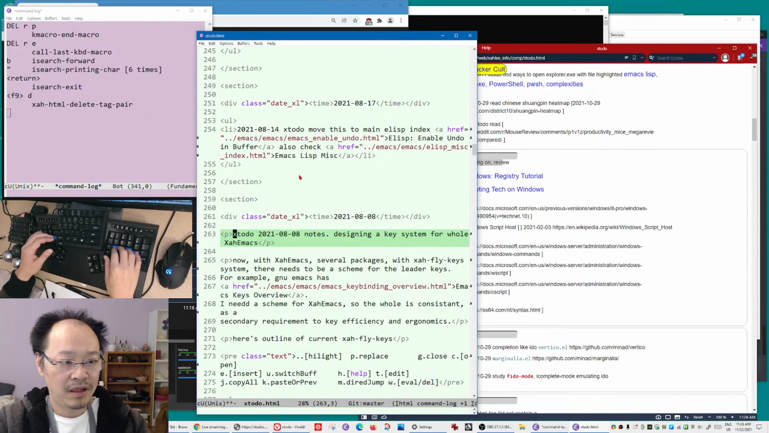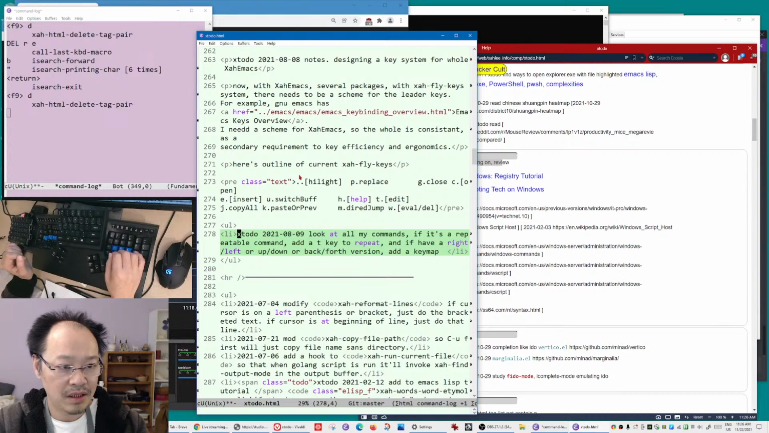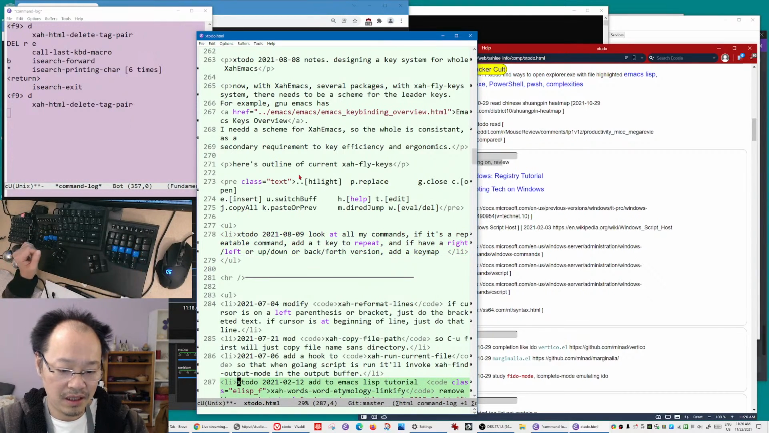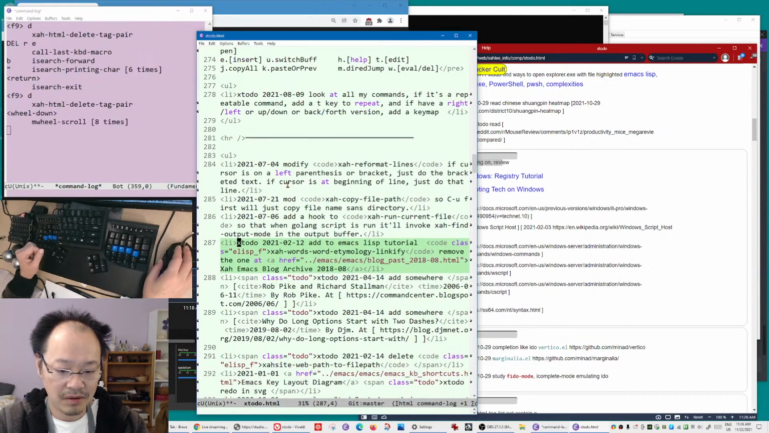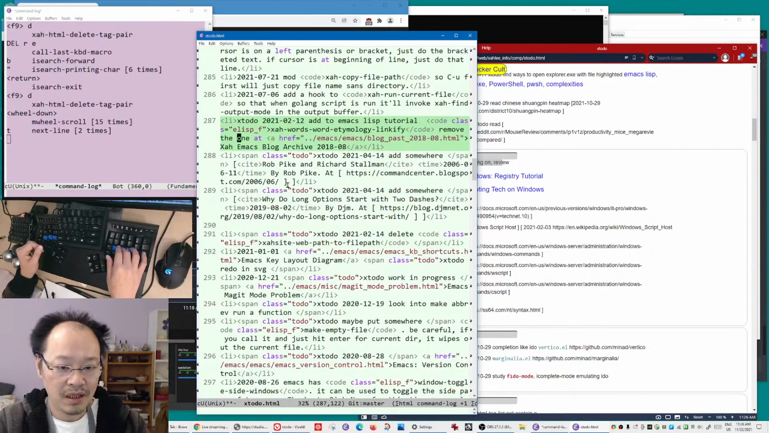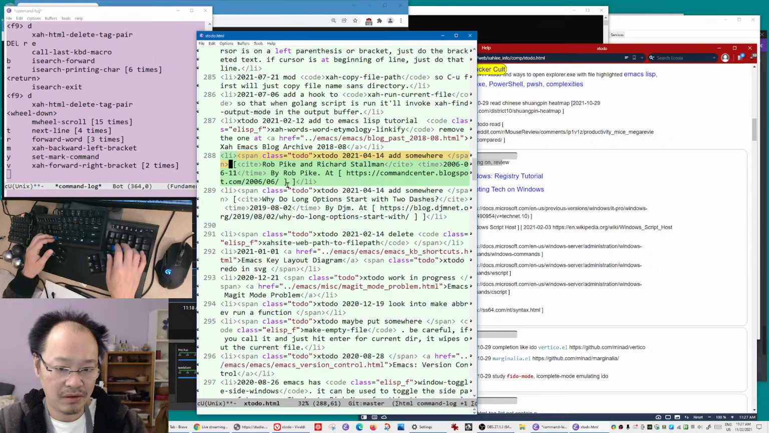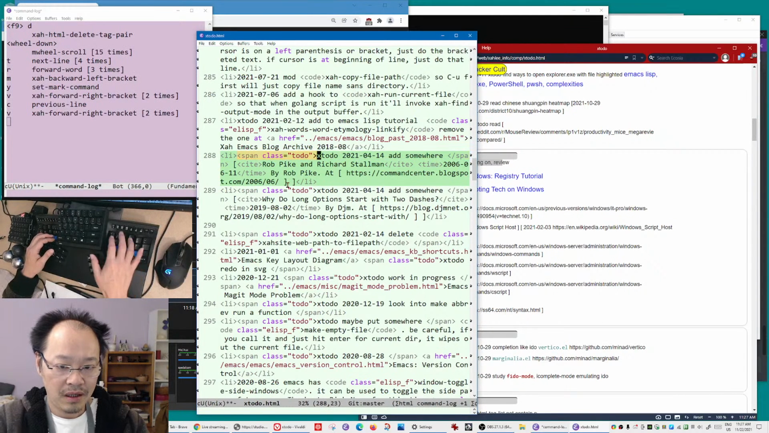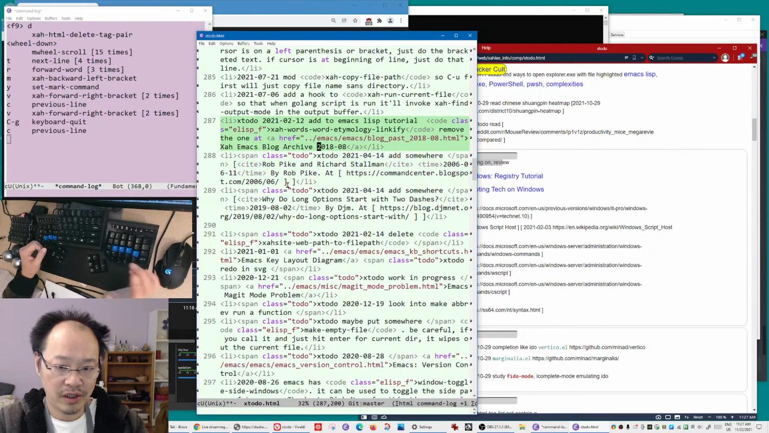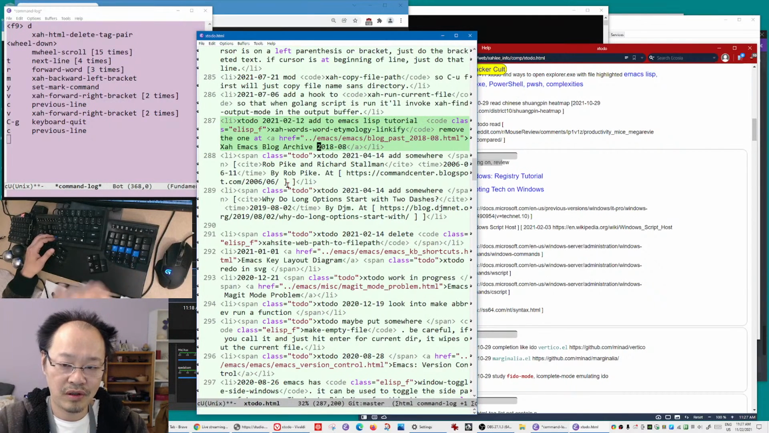You see, and I do this again. It happened again. And I do this again. The next occurrence happened again. So let me show you an example. Now you can see there is a to-do right here. Now let's put the cursor above it. Now I'm going to call the macro.